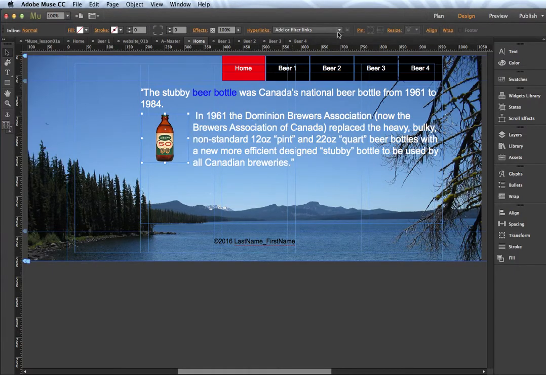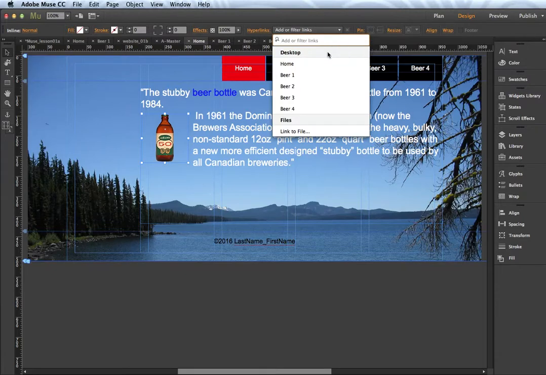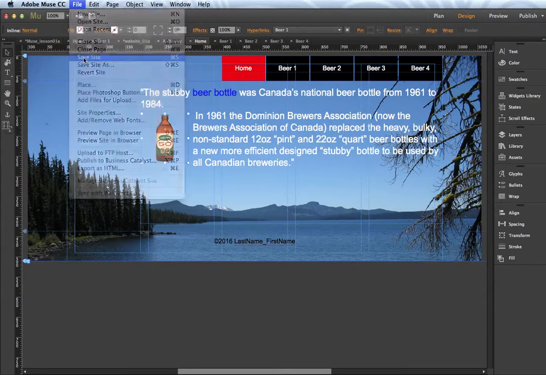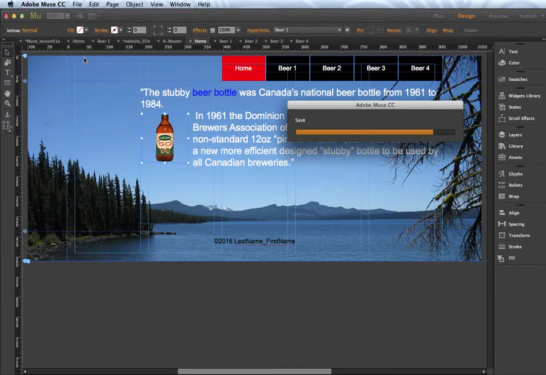Very simple, in fact. Just go up to the hyperlinks, pull down to the page that you want to link to. Unless you're going outside of the website, you would type in the whole link. So beer 1 is where I want it to link to. It's as simple as that. And again, I will save, and I'll quickly test that.